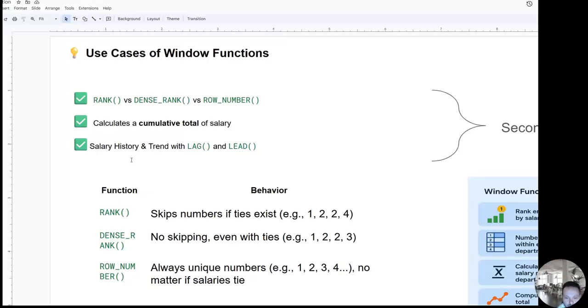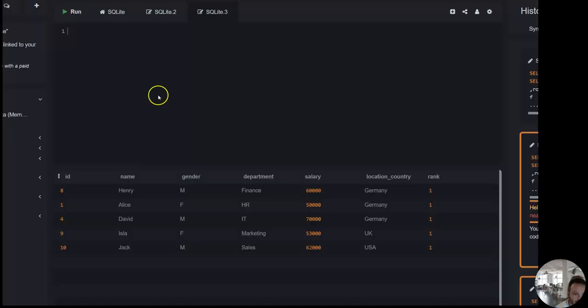But what is the row number? Row number, on the contrary, always gives a unique value, and you can always remember it because it's a row number, so it focuses on the row, not on the value, and that's why it is always created as unique. It's very important when you are trying to build an index. It could be very useful for such cases. Let's jump directly into action.